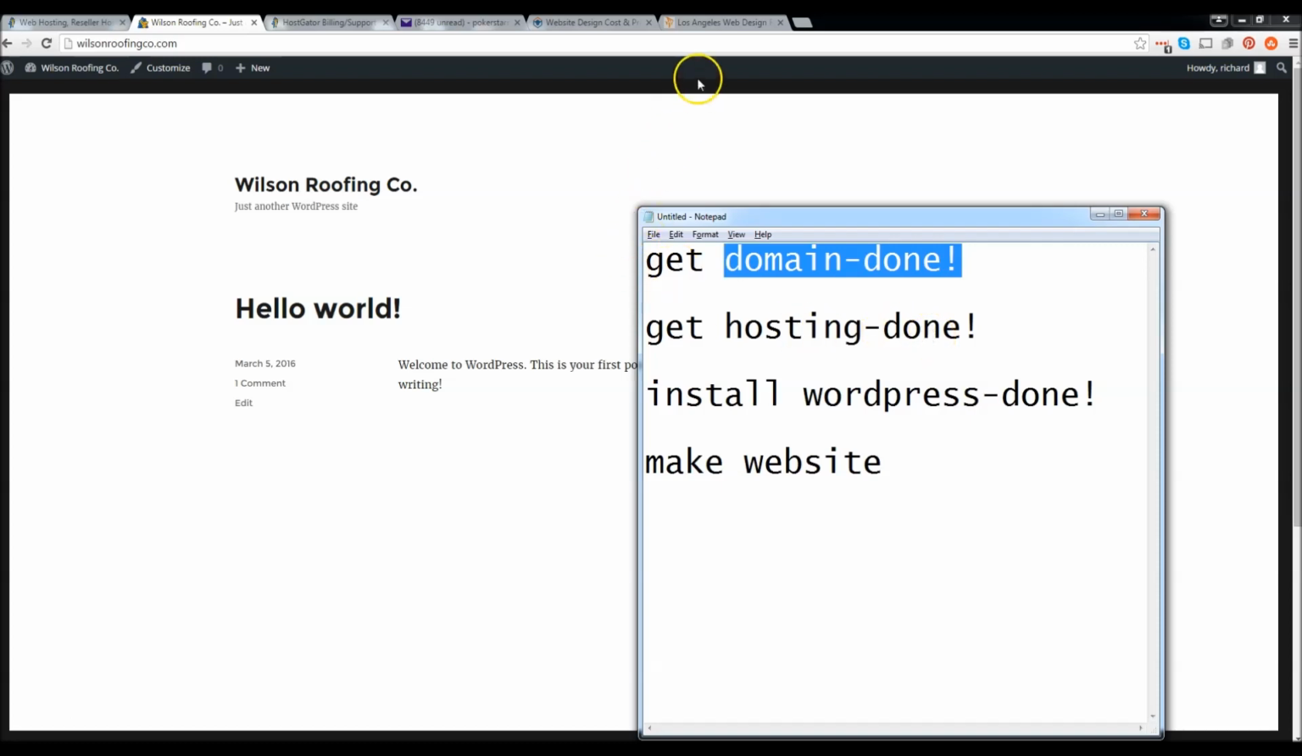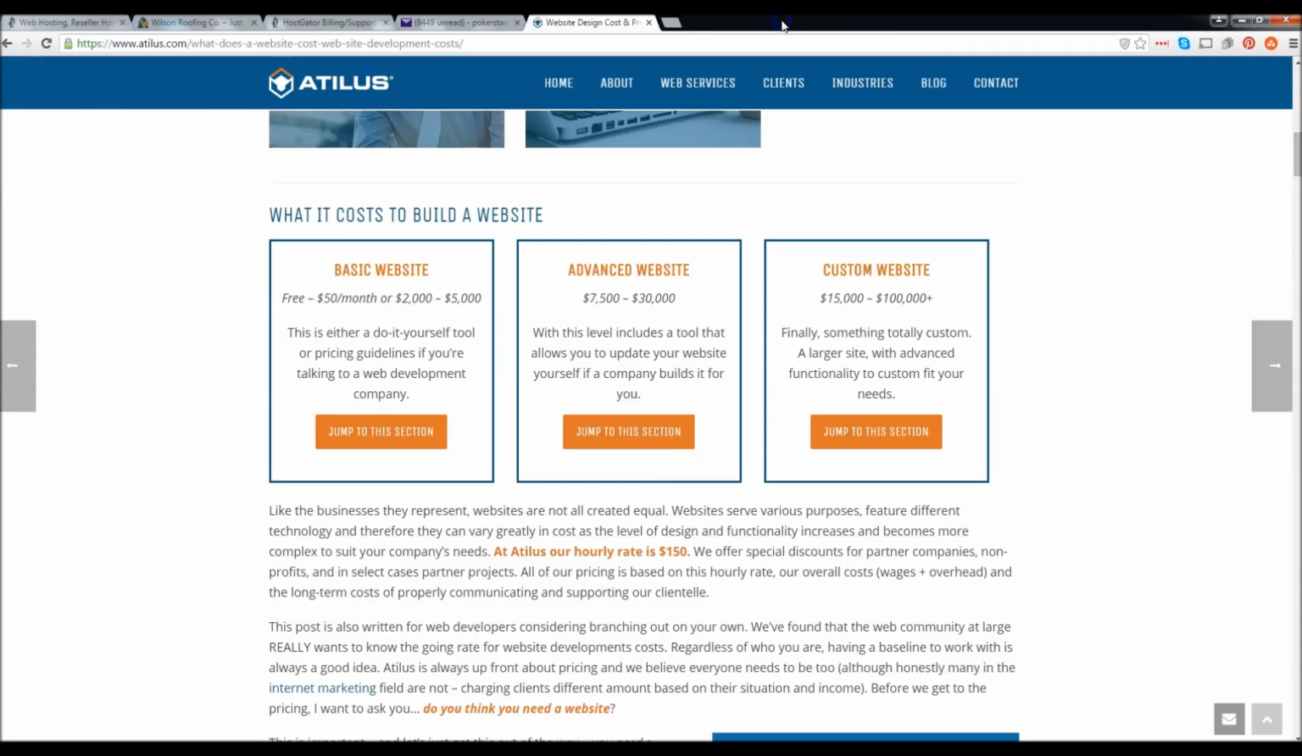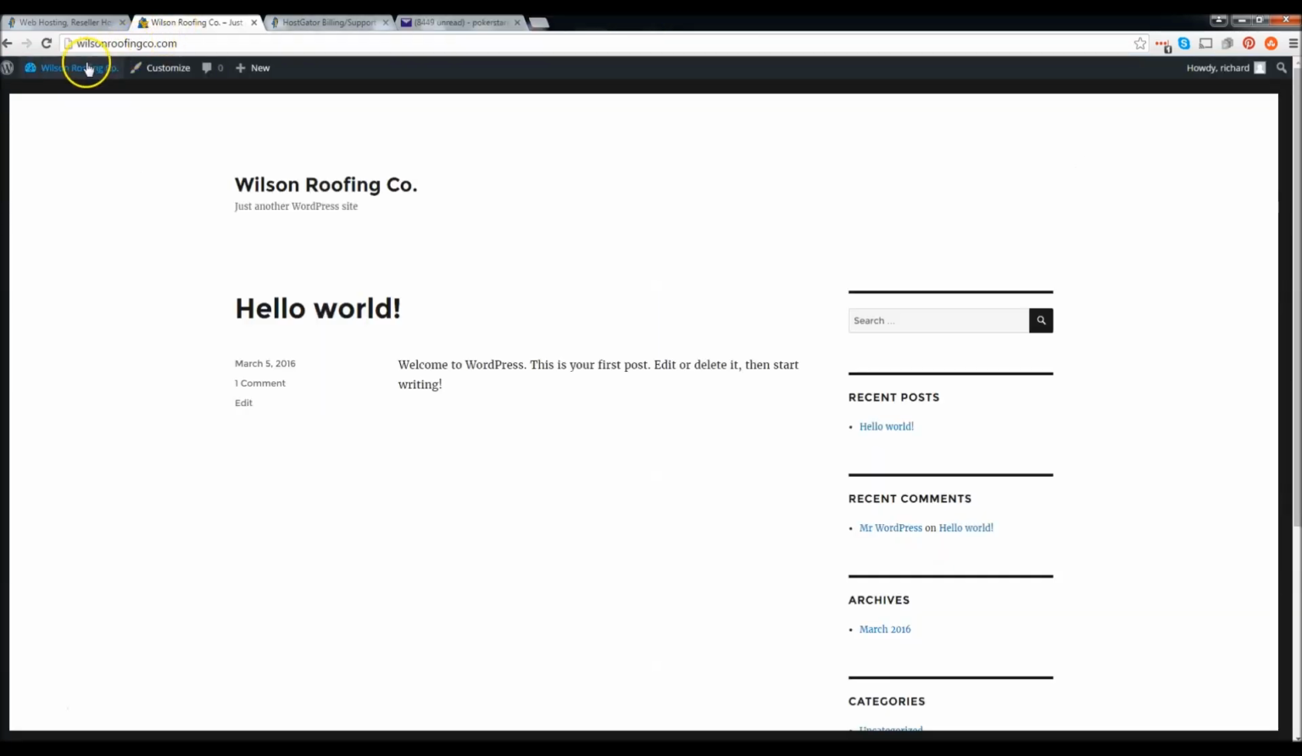Done. So next, let me go ahead and close these tabs of these overpriced websites. I can't believe this. 5,000 for a do-it-yourself tool. That's crazy.